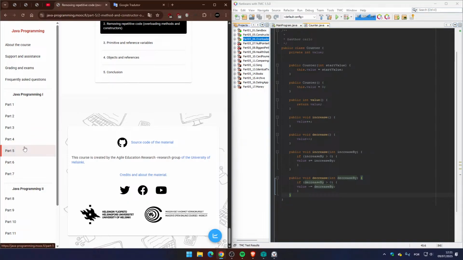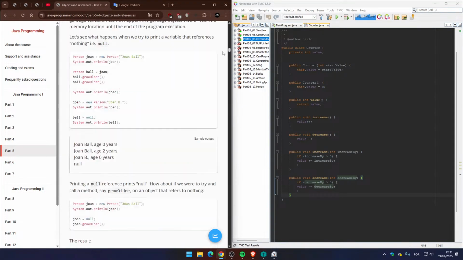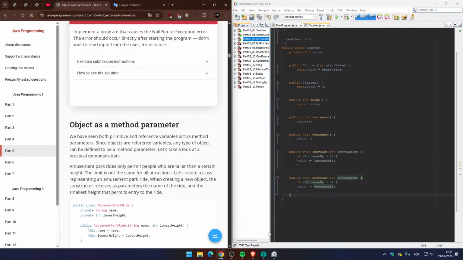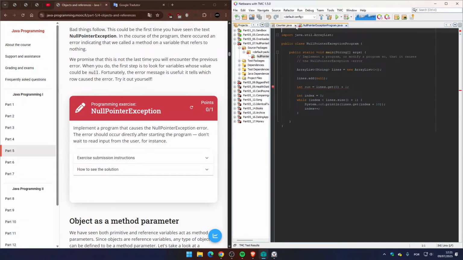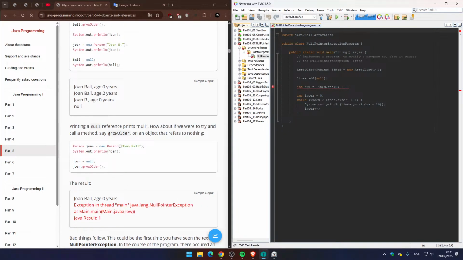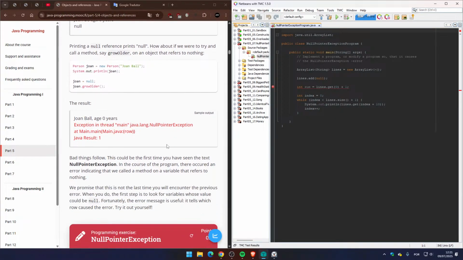Now we can safely continue to object references and the null pointer exception. Here, that exercise. So let's do it now. How can I do that? I think I will do it the same way here. I will create a method and call the method with a variable that normally will give null.